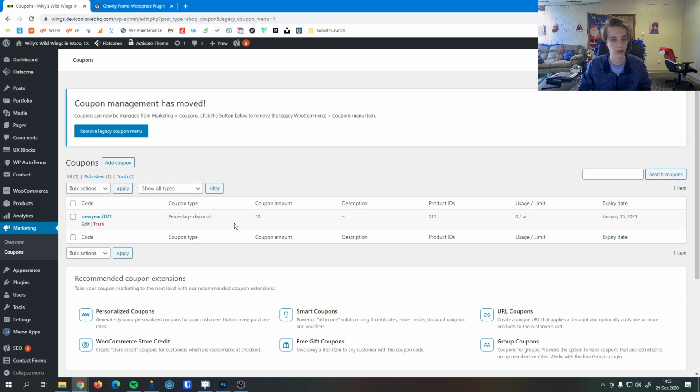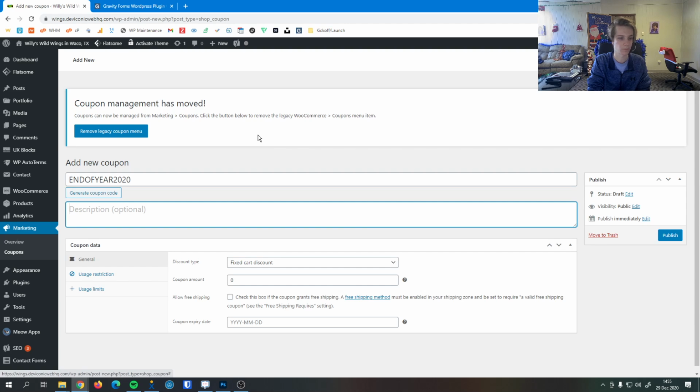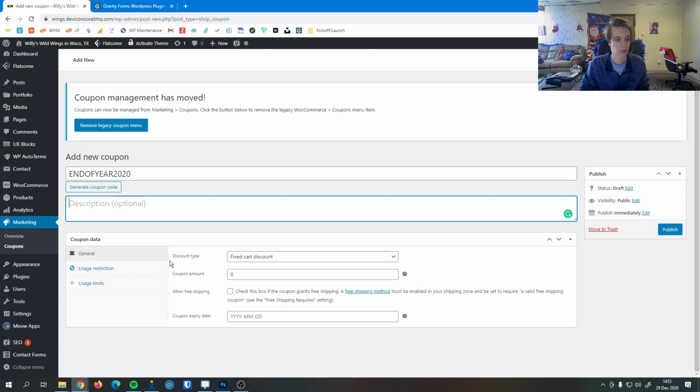Here you can see I already made a coupon. I'll make another one here. So in here, this is the coupon code. This is what you share with everybody that you'd want to enter the coupon code. This is what you put in your email blast, maybe on social media, something like that. So I'll make a coupon code, end of year 2020 maybe. We can make a description here if we wanted to, describe what it does.